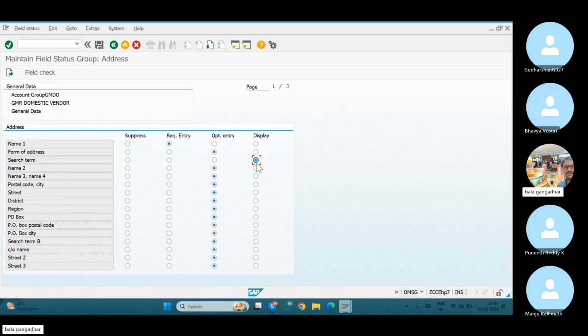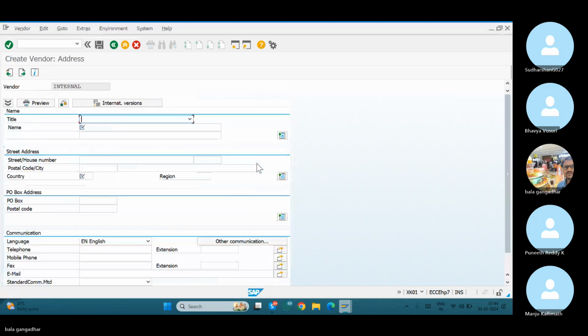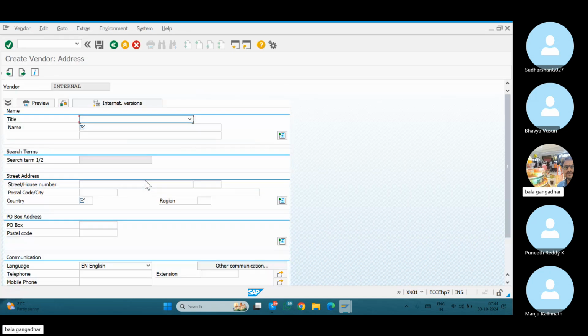Total four options. Okay, total. In future, we won't use suppress. Only for material master and vendor master data will suppress be used. For the remaining concepts, only required, optional and display, for purchase orders and all this. Click on save. Test once again. Same T code.